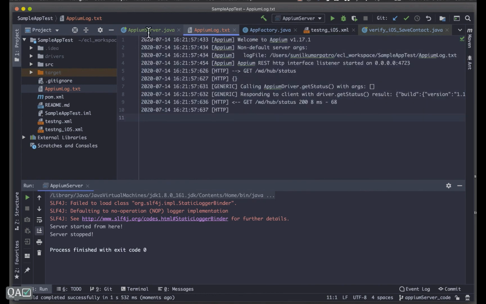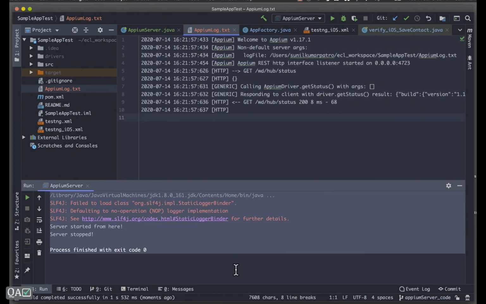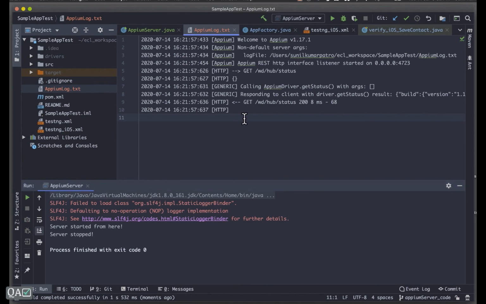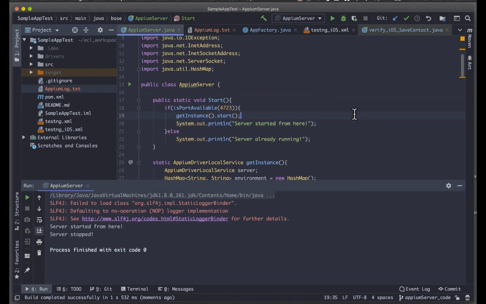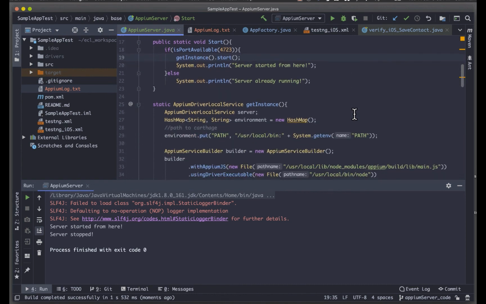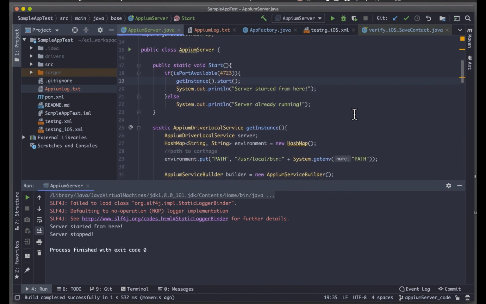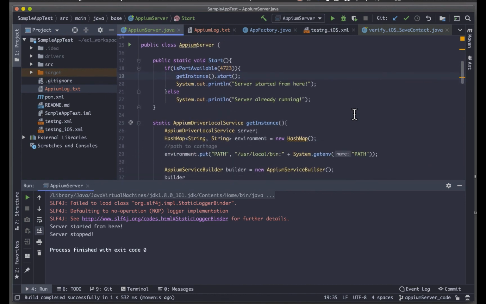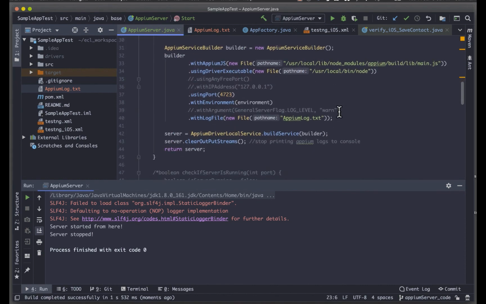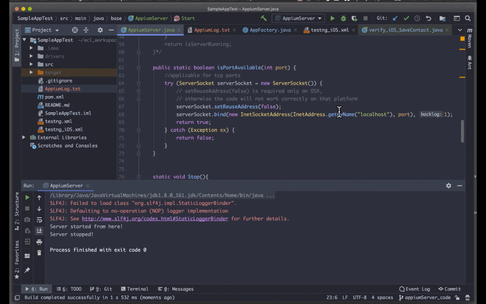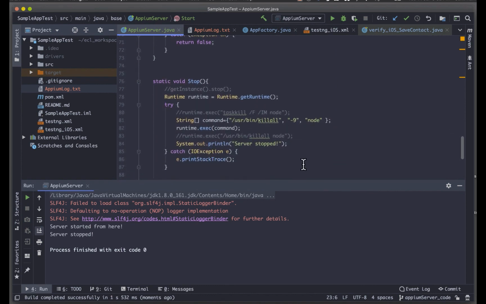So that's how you can avoid printing the logs into the console. All your logs, once your execution is completed, you can see the details of the logs here, and the console will have your own logs only, user action logs. So that's pretty much what we have seen: starting a server, checking whether the port is available, and then how we can stop or shut down the Appium server.